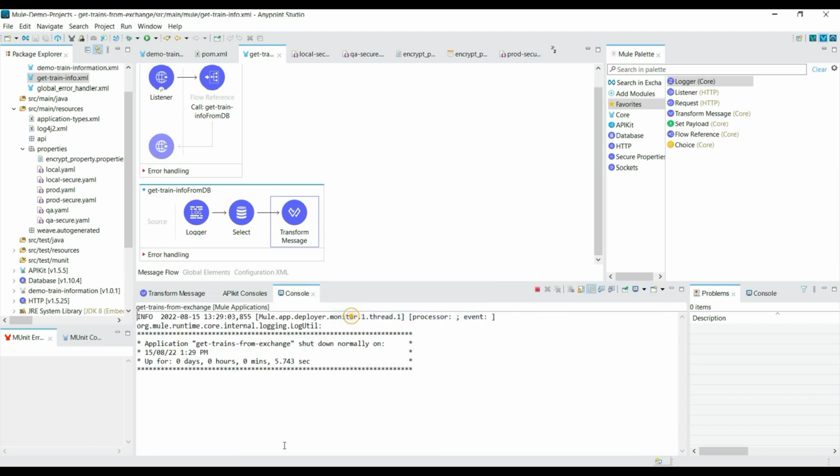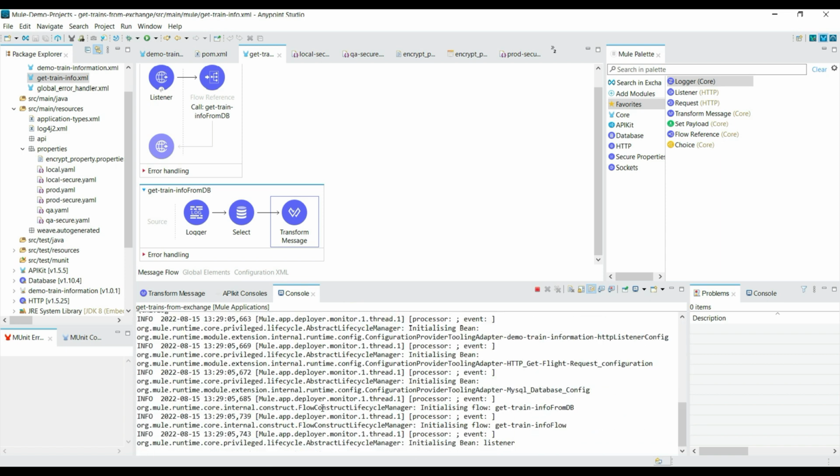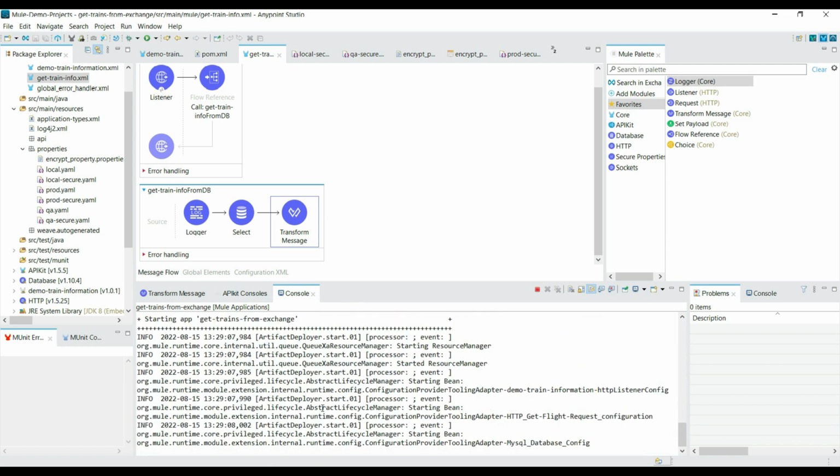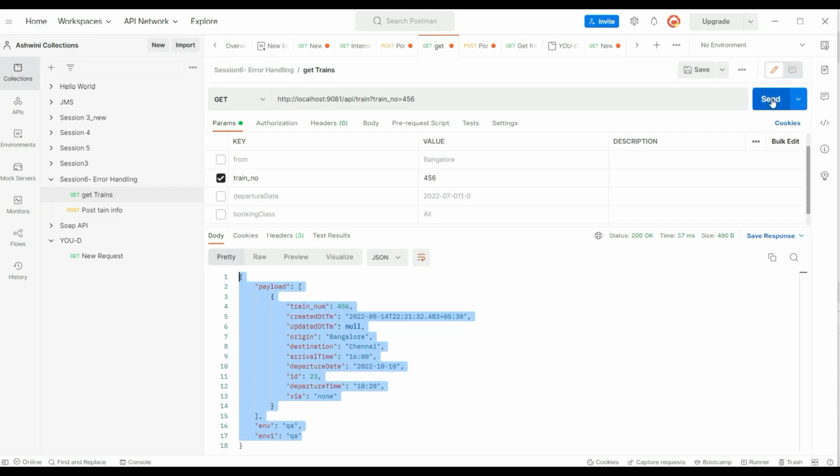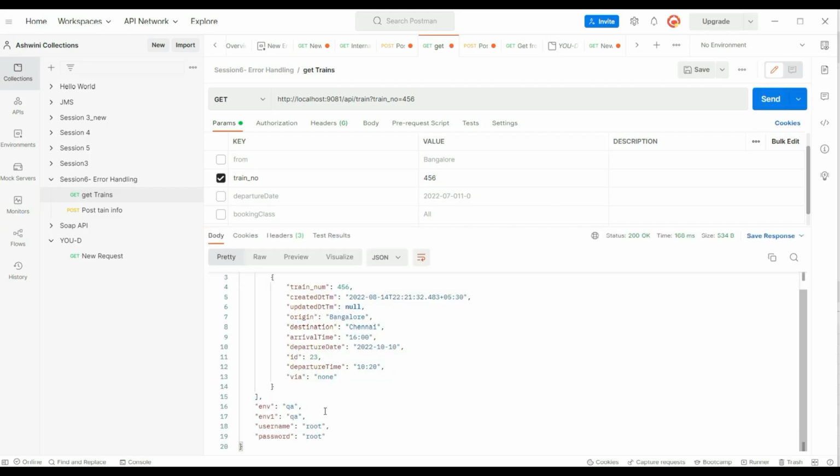Yeah, it's already deployed. It's deployed now. Let's run the application. Now we can see that username and password, they both are returned successfully.